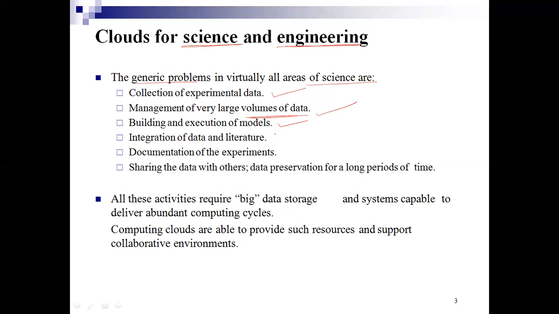Next we have integration of data and literature. Of course we need to integrate the data, so that we are able to develop the models, and we have to do a literature survey. Based on our application, what kind of data is required? So we have to do the literature survey. Then documentation of the experiment. After performing the experiment, we have to have the documentation, that is, what input we used to get this particular output. So all the documents we need to maintain.